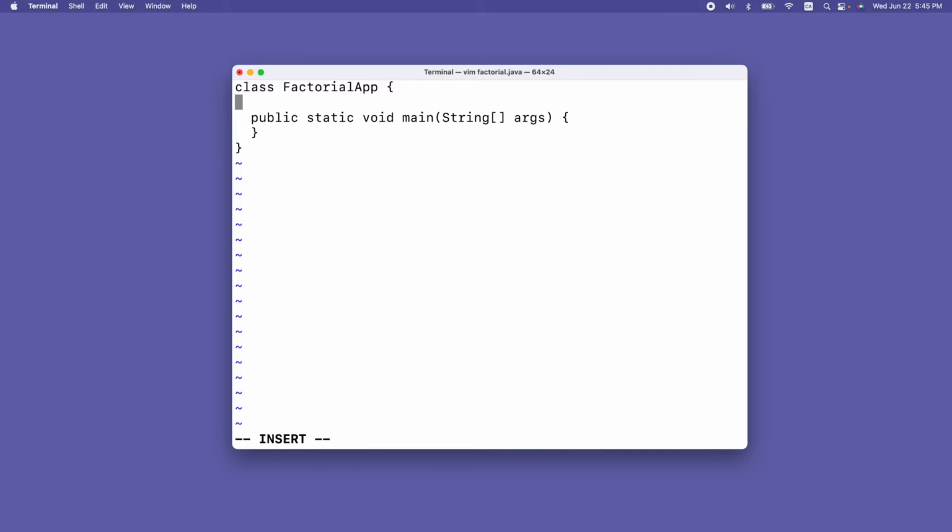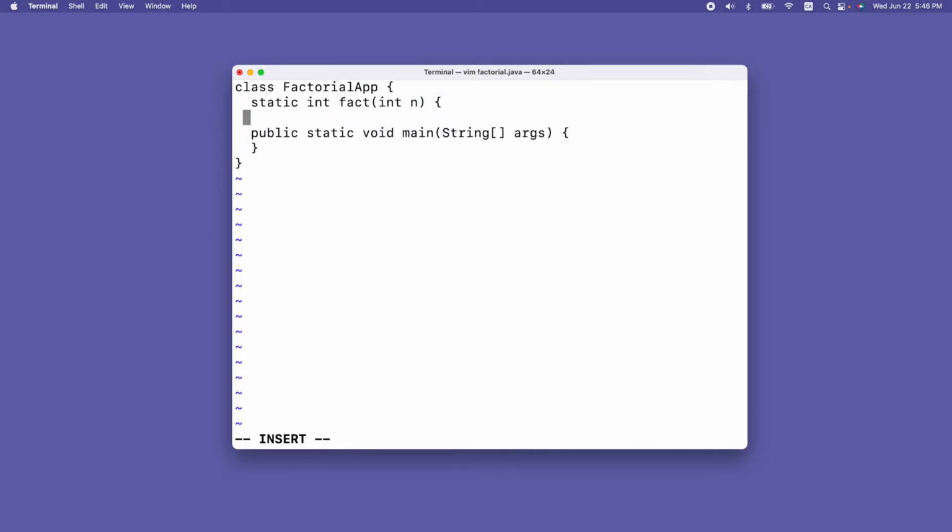So let's create a static function, like factorial. Let's calculate n factorial, so it returns an int, right? Let's create a normal one, iterative. So this is the input.